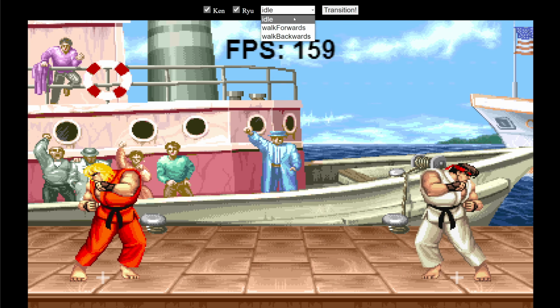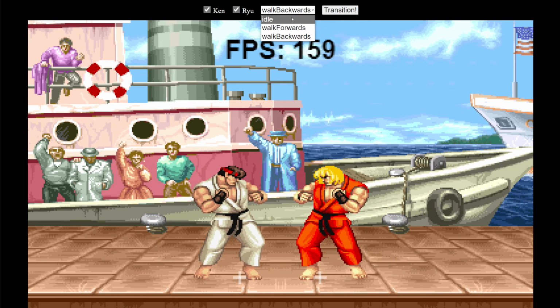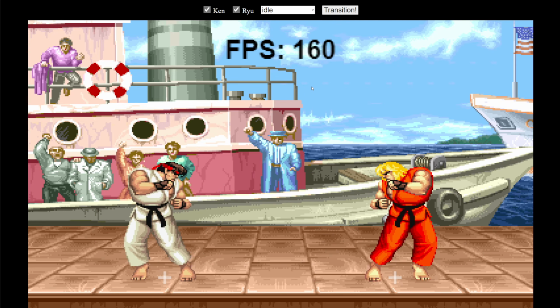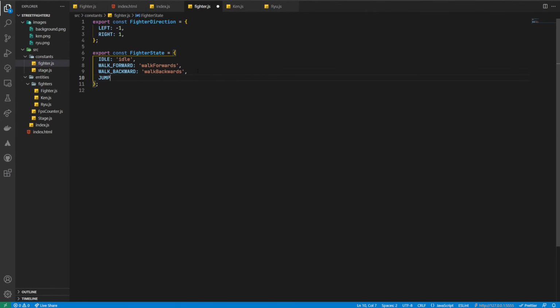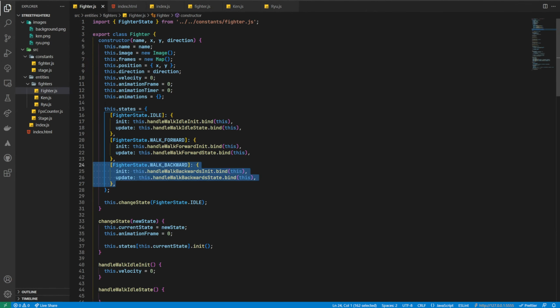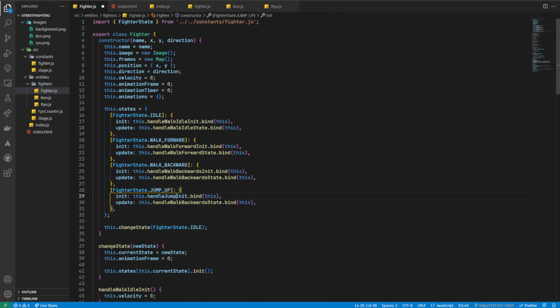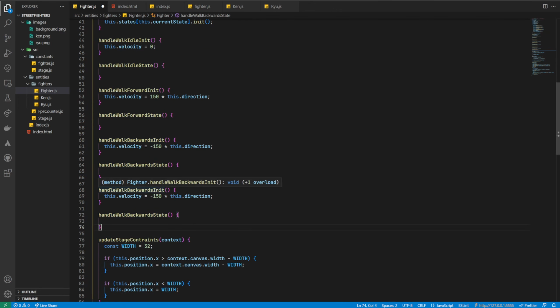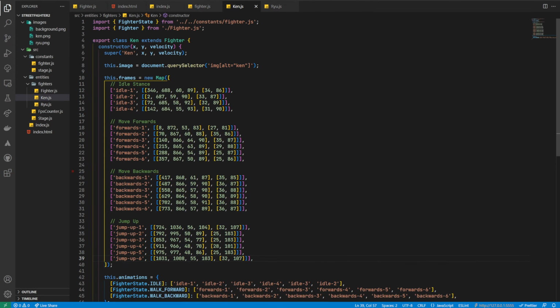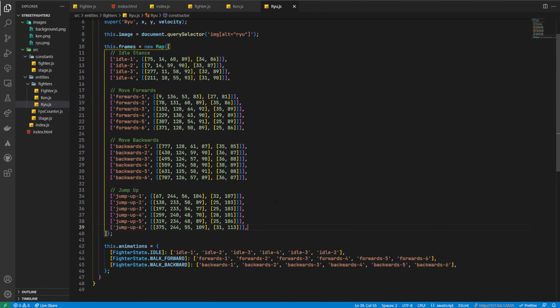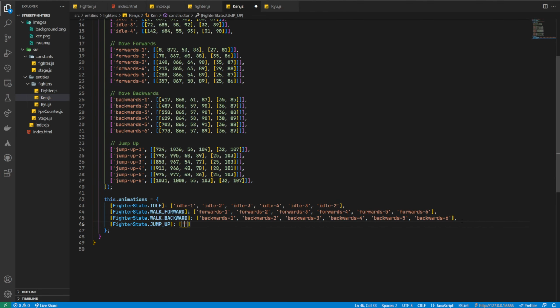Adding that state was pretty painless, to be fair, so let's add something a little bit more complex, like the jump up state. Just like the idle state, we'll first add a new key to the fighter state enum object, and then create a new property for it in the state machine. Again, adding the stub functions for the init and update functions. We'll also add unique jump up animation frames to both our Ken and Ryu classes, along with adding the state key to the animations property.